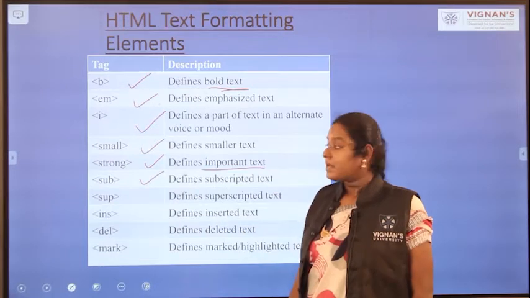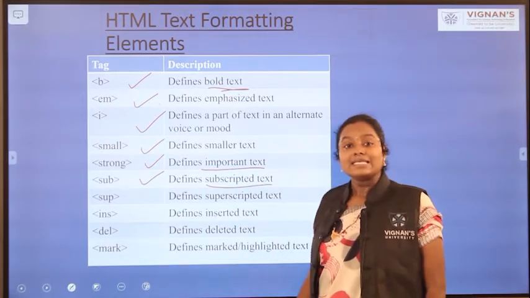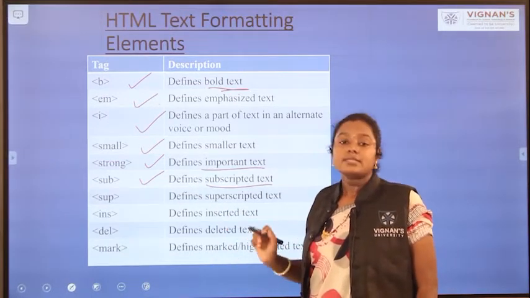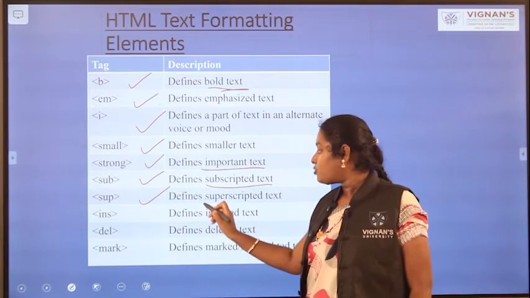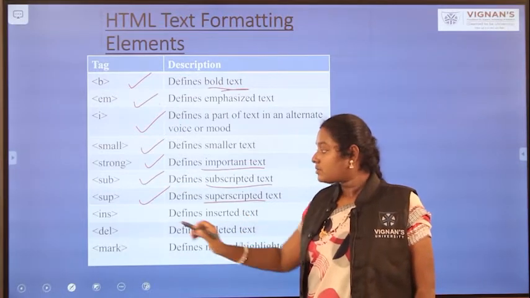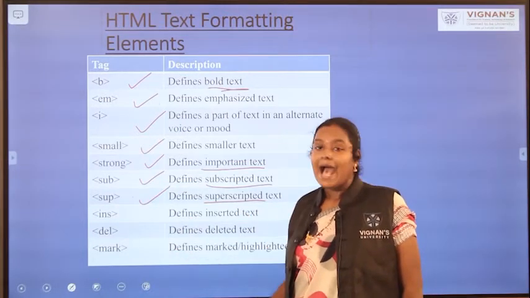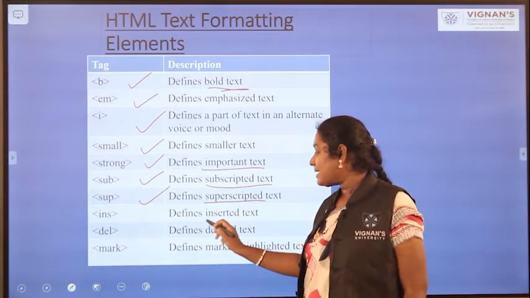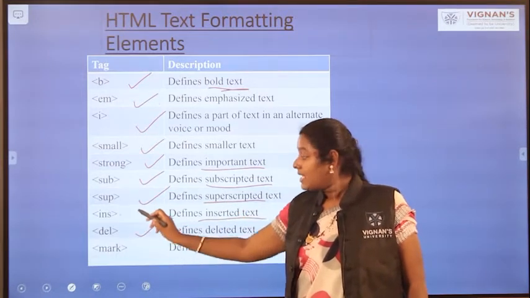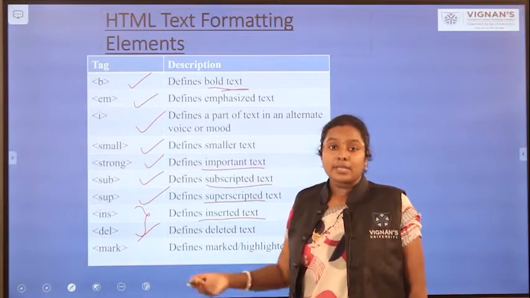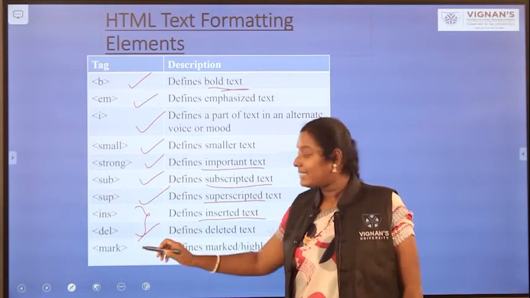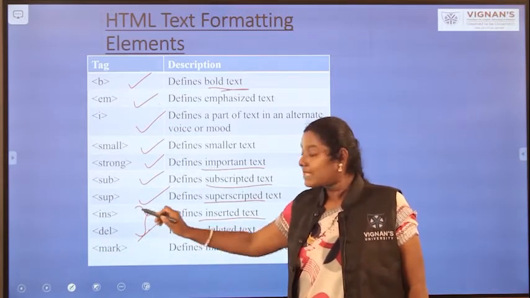Next one is the sub tag, which describes subscripted text. If you want to write subscripts on the web page, you have to use the sub tag. Next, SUP, which is superscript. If you want to write any superscript text in the web page, you have to use the SUP tag. Next one is INS. INS is nothing but inserted text. These two tags, INS and DEL, work together. In the web page you must use them one after another. Whatever text you apply the DEL tag to, you will use the INS tag for the replacement.